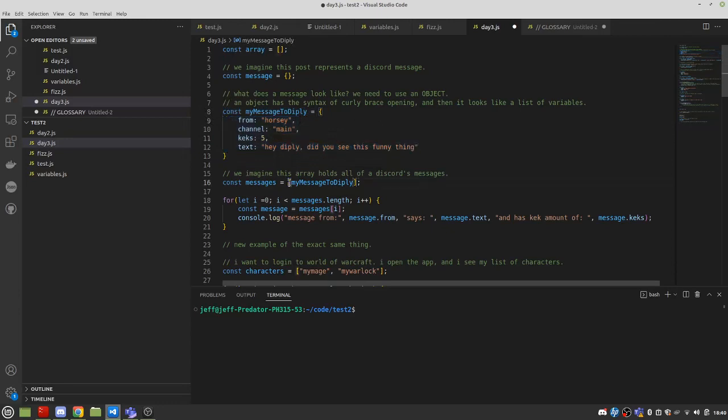It's the same thing with the array syntax. This const messages is equal to an array of my message to Dipley, right? With these square brackets, we know this is an array. Everything between the two square brackets is in the array, everything from the opening bracket to the end of the bracket. After that, nothing else is in this array.